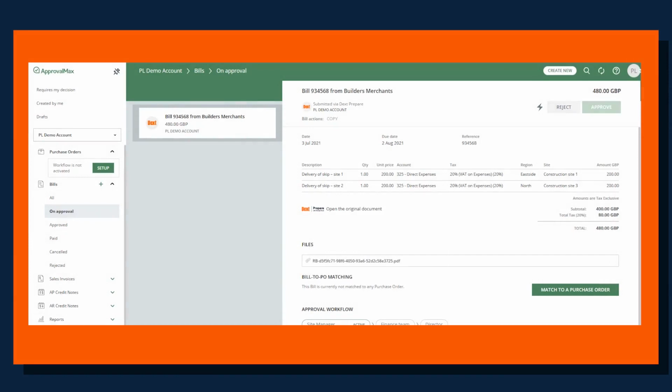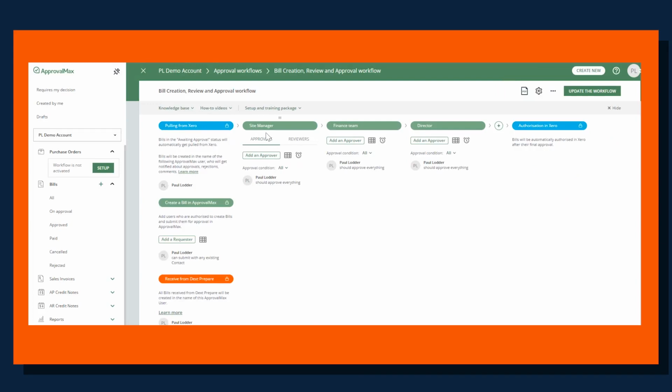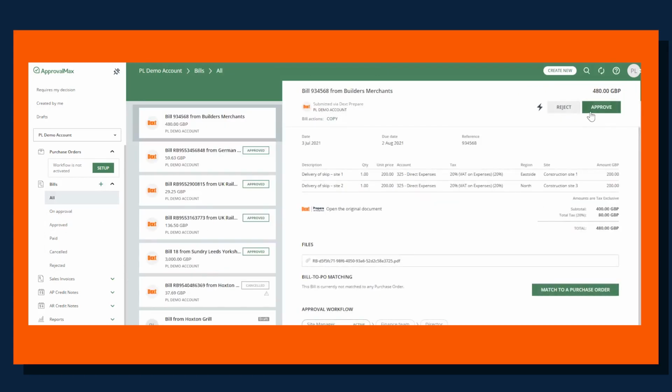You can set up multiple approvals. I've set one up here, so you could have site manager to approve it in the first instance, then the finance team, and then the director. If everything is agreed, then that invoice is approved and it will be published across into your accounting system. Nice and straightforward. The added benefit is all of this can also be done on the mobile app.